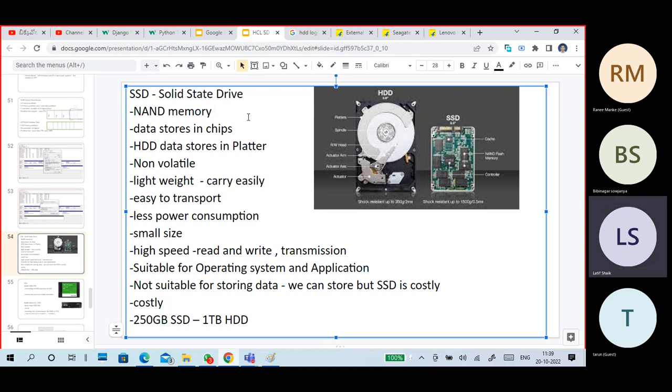But there is a problem. SSDs are costly compared to hard disks. Say you want to purchase an SSD.